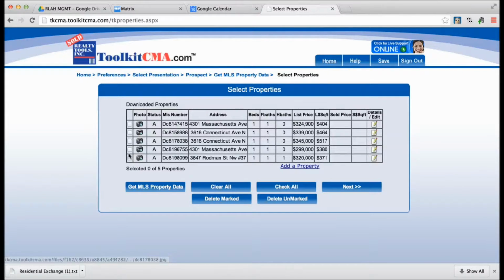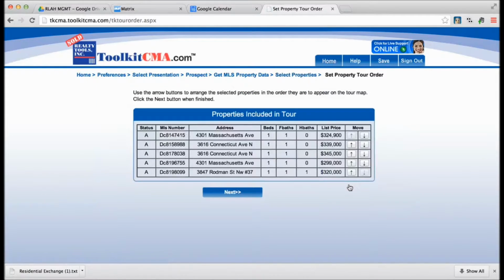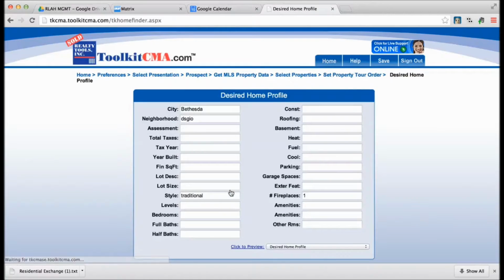Now still, if there's one property here that I didn't want to include because I did a larger search, I could remove it by deleting here. If these are the 5 you do want to use, you could check all and move to next. And if you want to put them in the order in which you're going to see them, you can use these arrows on the side to move them in the order you're going to go view the properties. Then hit next.